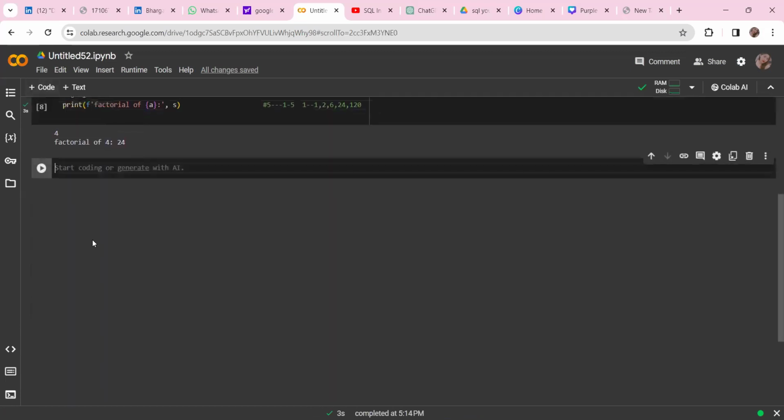Now our next question is that I want to generate a random number. This is also one of the most asked questions. I want to generate a random number from some numbers. How can I do so?